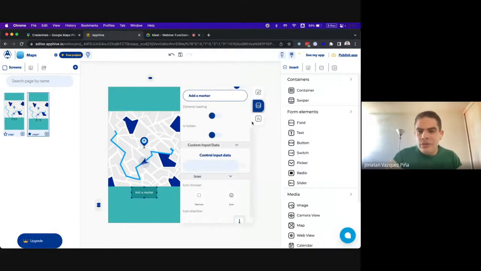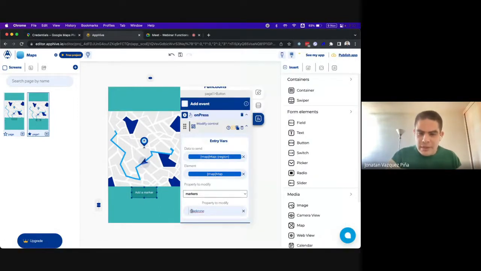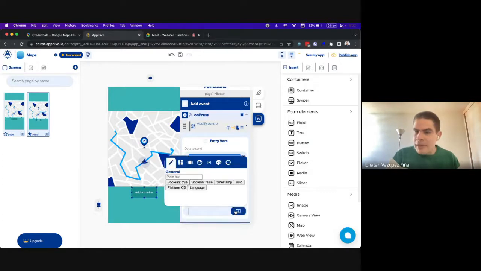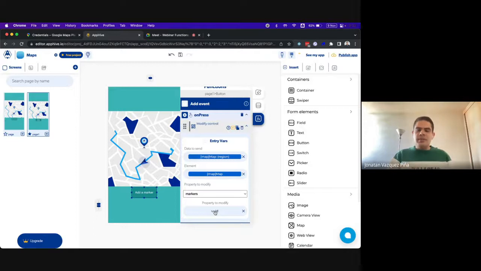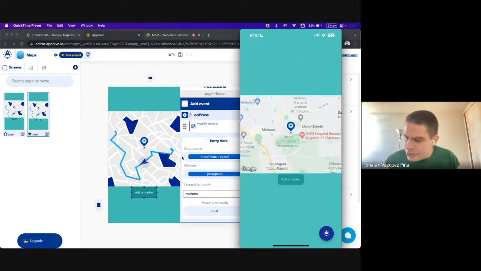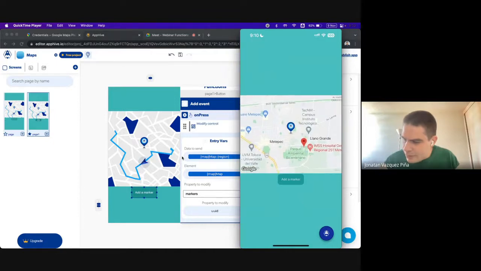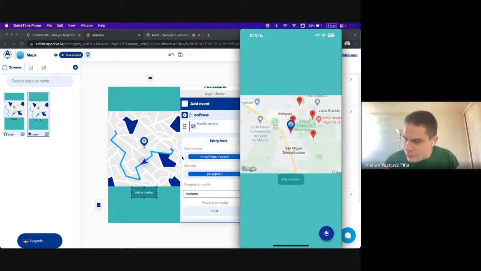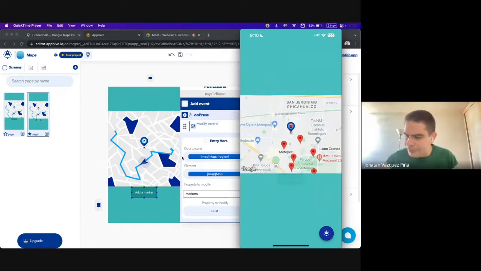But what if I need to add multiple markers to the map instead of having a fixed name? I can, for example, add a dynamic name using the timestamp, or add a unique ID. We have the unique ID on the entry bar. So each time this function is called, it's going to create a unique ID for each marker. Now, each time I press add marker, a new marker is added to my map. In this way, you can add multiple markers on the map.